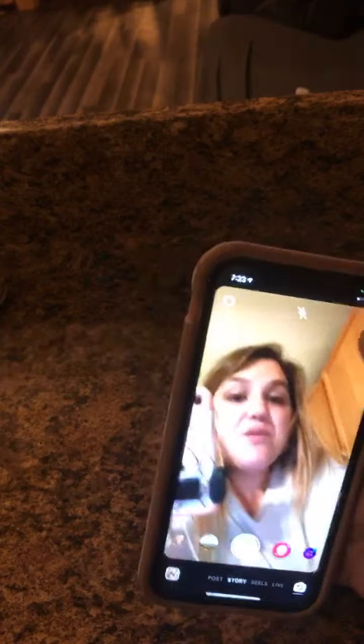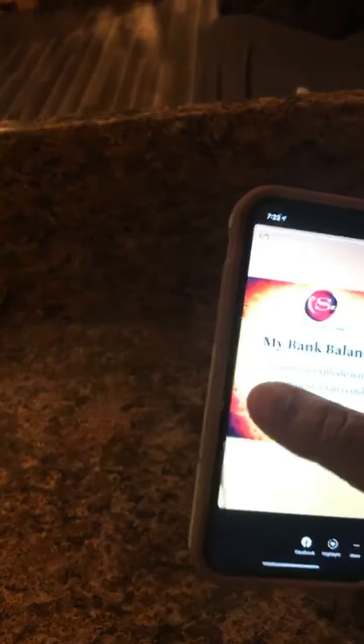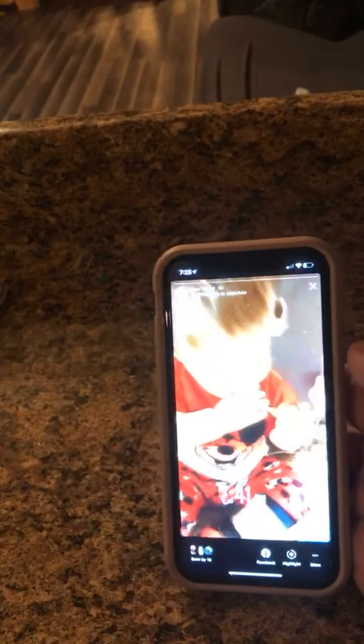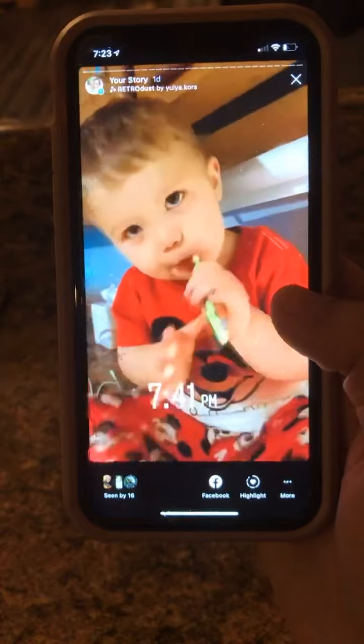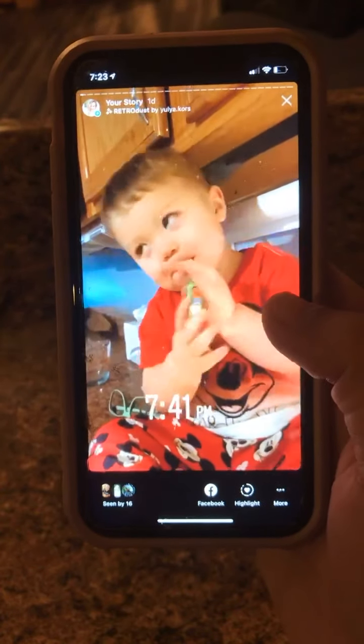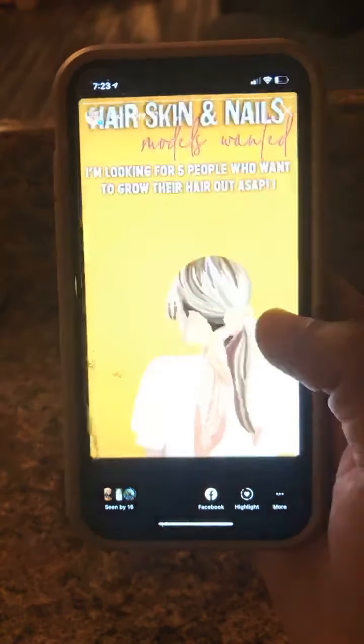Another thing that I'll do is my scenery, okay? So I'm going to show you guys my actual story from today so I can show you. So Bo literally brushing his teeth last night. And I'll zoom this up for you guys. Brushing his teeth. So it's showing people that I have kids and I work this business around my kids.